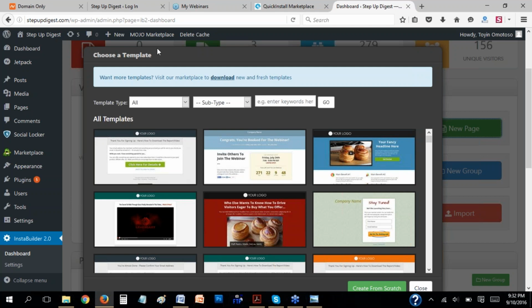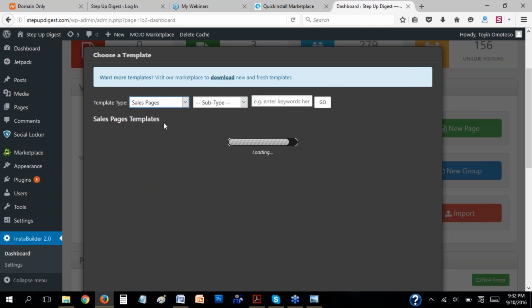Now when you click on new page, this is going to come up. It will tell you choose a template. Before we do that, we have this thing over here that says template type. In here, they have different types of templates for different types of designs that you want to do. We have sales pages, squeeze pages, launch pages, webinar pages, coming soon pages, and one that they say others. But let's click on sales pages.